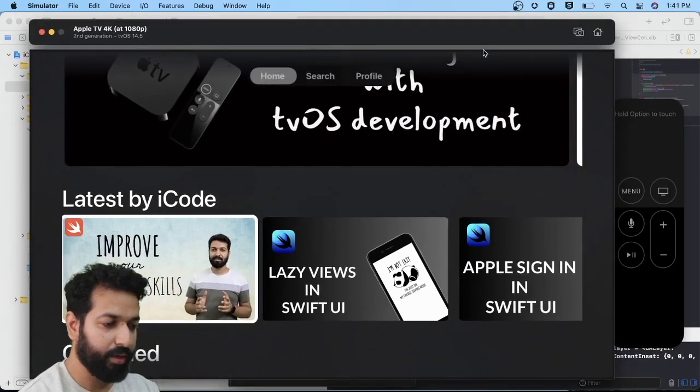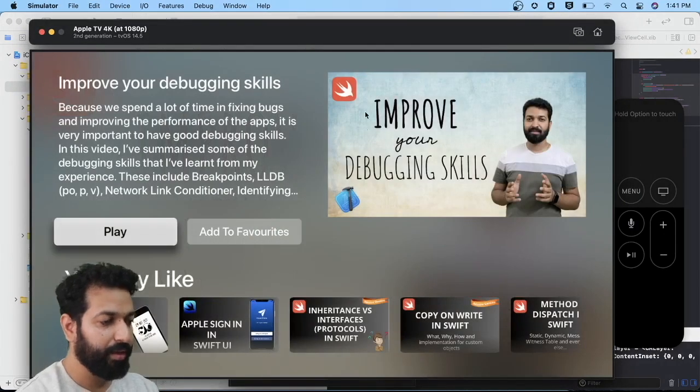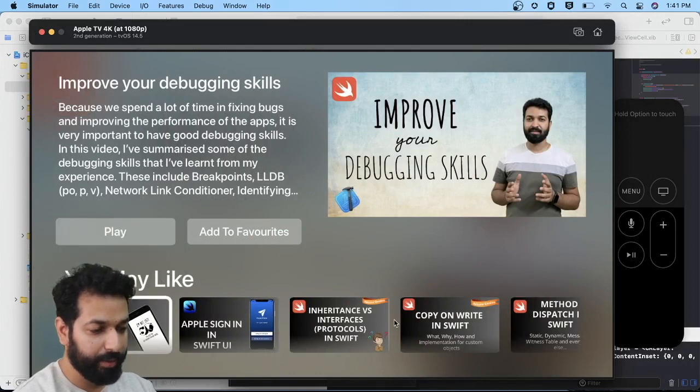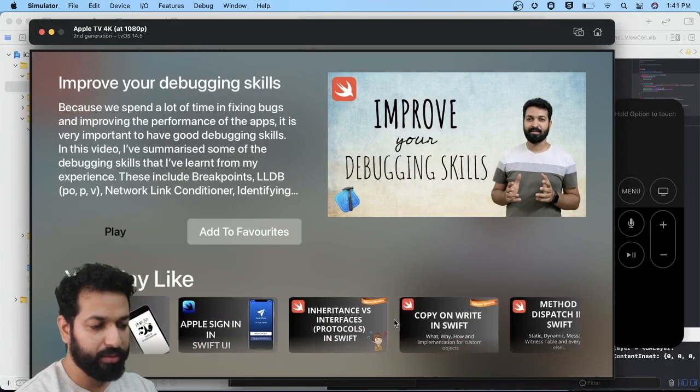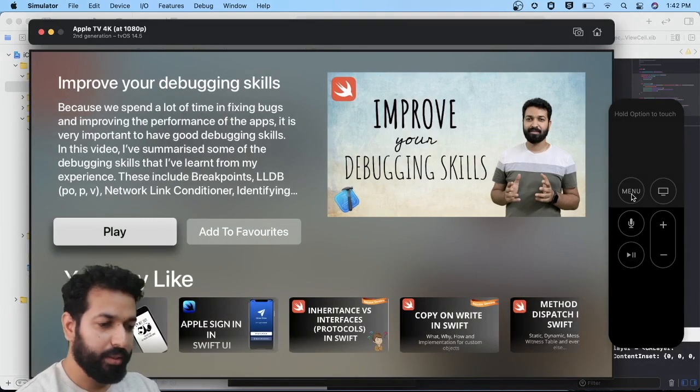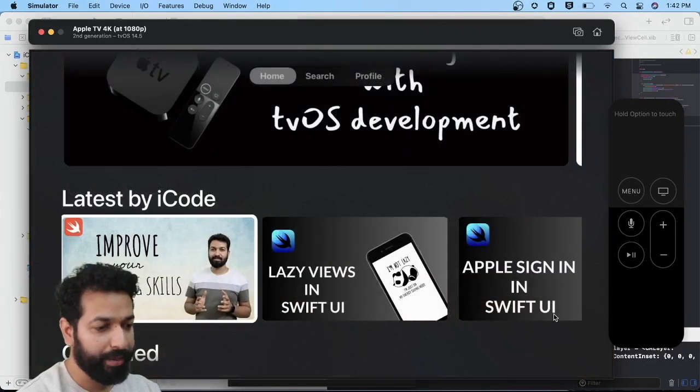If I click on my cell, we are getting this detail screen that we just built. It is having our title, our description, the play button, and the cells. So we have just reused our collection view cells that we made, the videos table view cell that we are already using on the home screen. I'll just press this menu button to go back.